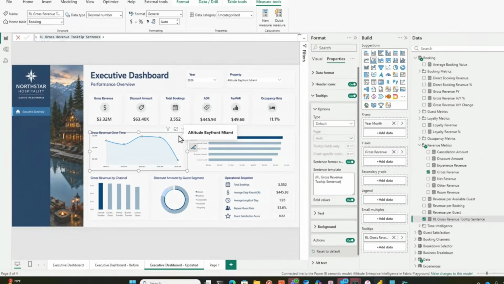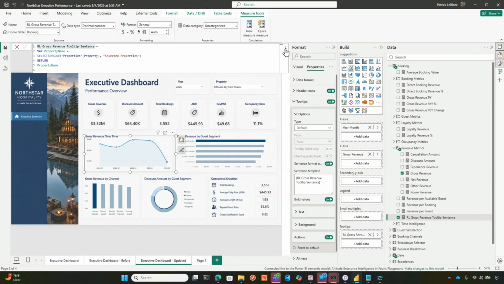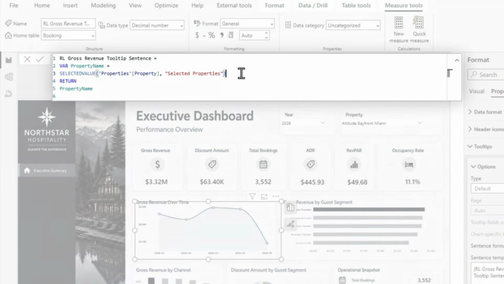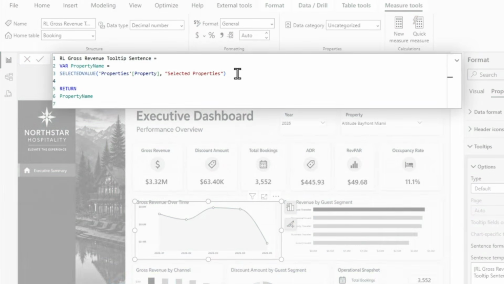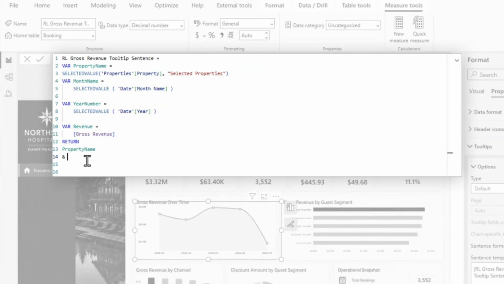And then what we're going to do, we're just going to continue to build this out. So I'm going to go over here. I'm not going to make you watch me type all this, but check this out. Let me show you. So I already have this on the clipboard. And so I need it for the month name, I need it for the year number, and I need revenue. And then what I'm going to do, I'm going to start building my sentence out. And so you can see property name, ampersand. And then what I'm going to do is say space generated.